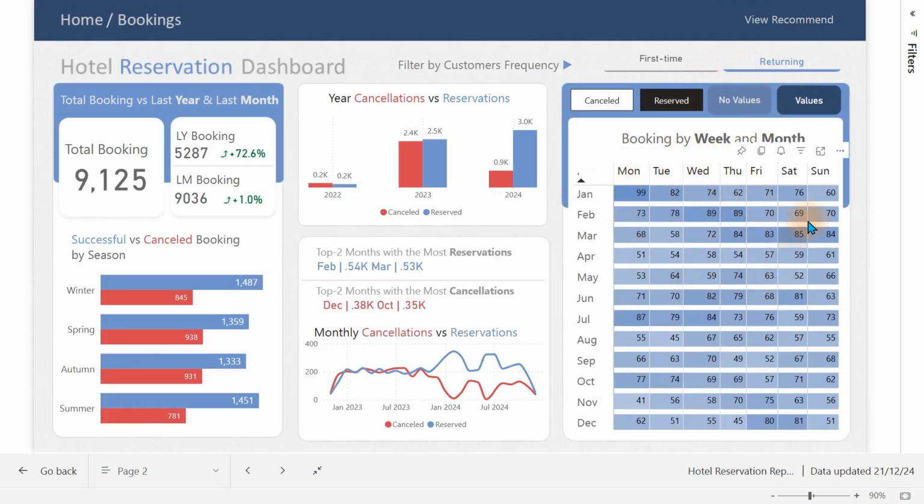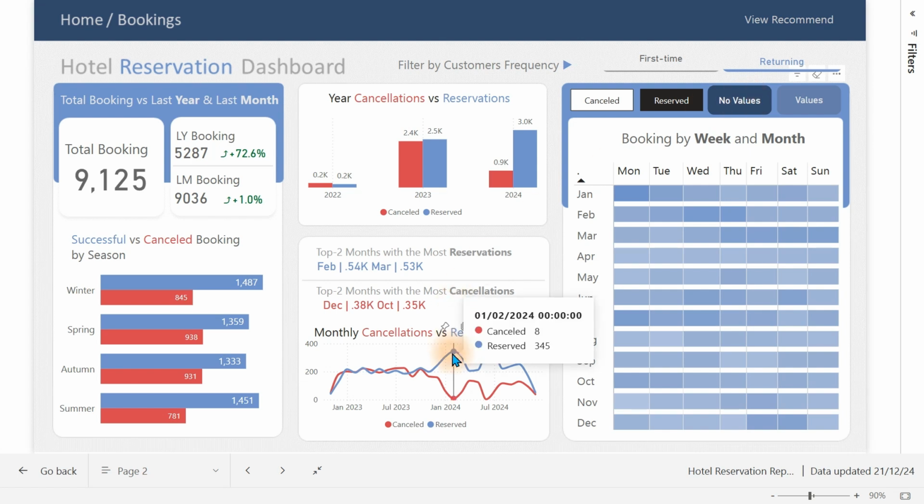As you can see over here, we have a heat map that shows values, and we can decide to actually hide the values by clicking on no values, and you have something like this. Isn't this beautiful? So I'm going to show you how to create every single thing you have right here.